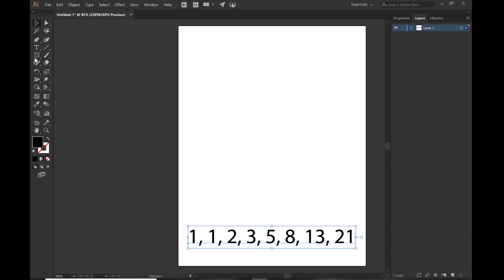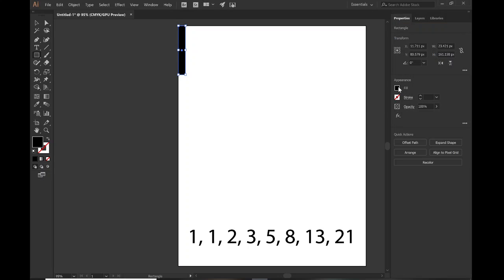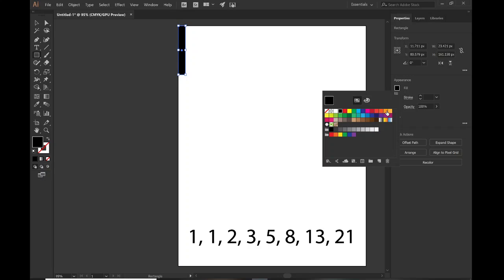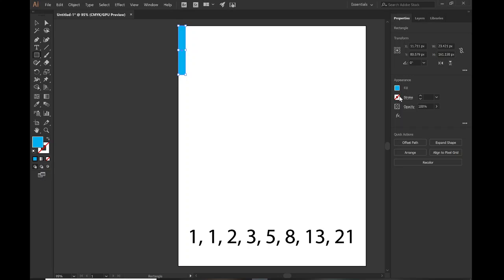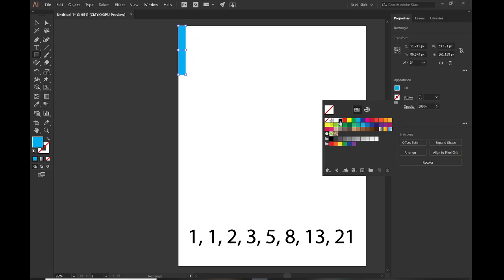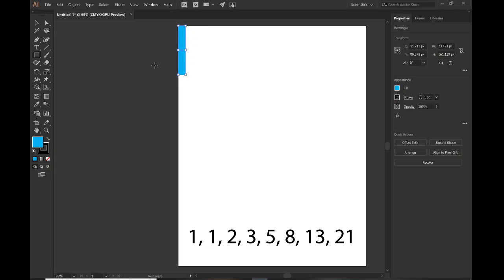So I'm going to get my rectangle tool here, and I'm just going to draw a randomly sized skinny rectangle here. And I'm just going to color it something a little bit different. Let's say, I don't know, blue. And I'll put a stroke on there so I can distinguish between them.